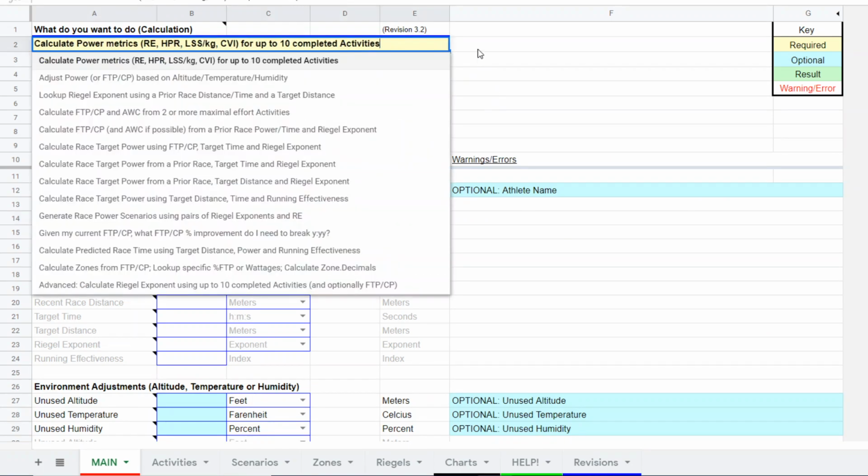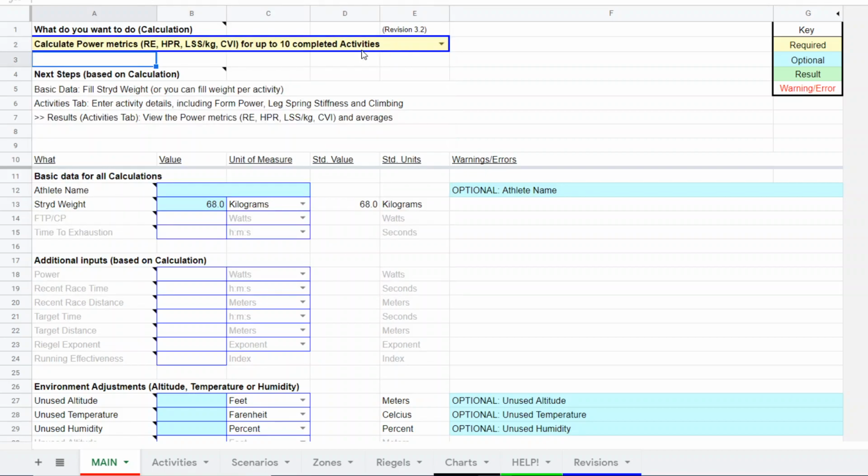What you do is, they have a lot of different functions within the SuperPower Calculator, and you want to pick the function that says Calculate Power Metrics, RE, Horizontal Power Ratio, Leg Spring Stiffness per kilogram, CVI, for up to 10 completed activities. And by activities, it doesn't necessarily have to be an entire run. It can be segments of a run as well. So you select that, and the way SuperPower Calculator works is anything yellow is a required data entry field, blue is optional, and green is your outcome.